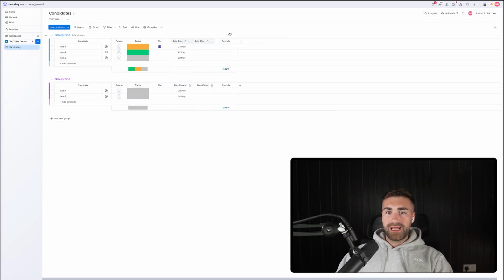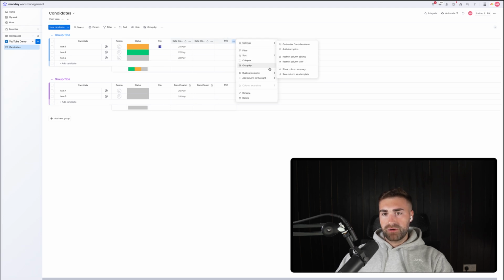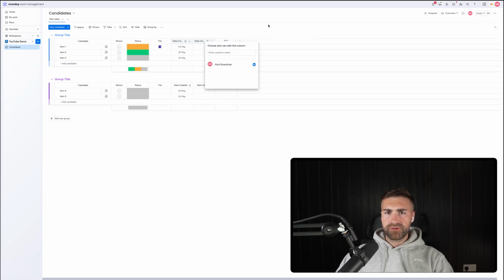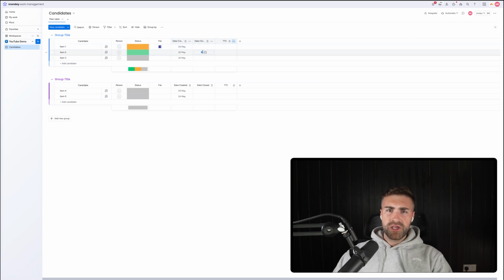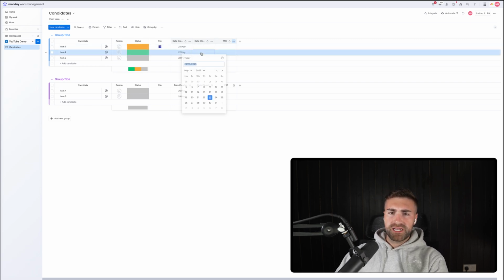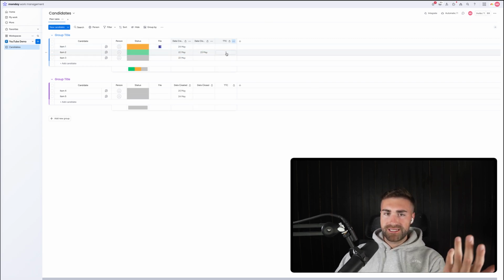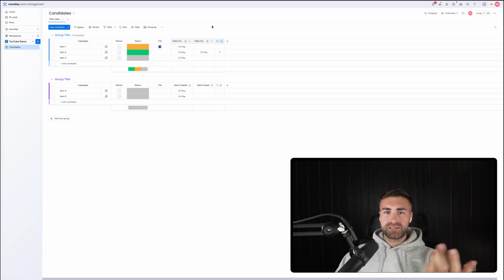Just press set formula here, and then I'm just going to call this formula TTC. And then what I'll do is I'll hide the column summary, and then I'm just going to restrict the column editing as well. So this is pretty self-explanatory stuff. You can see here that the date created is 22nd of May. It's the 23rd today. You can see that that is now equal to 1 day. You can make this as small as you want. It's entirely up to you. Just hide it out of the way.